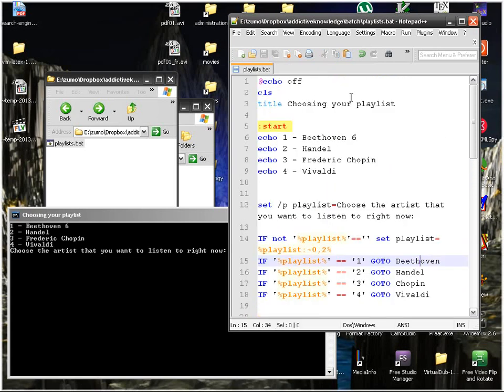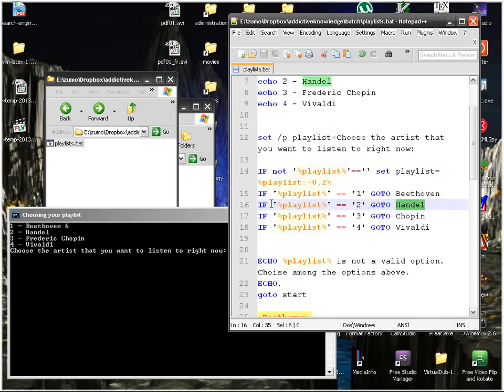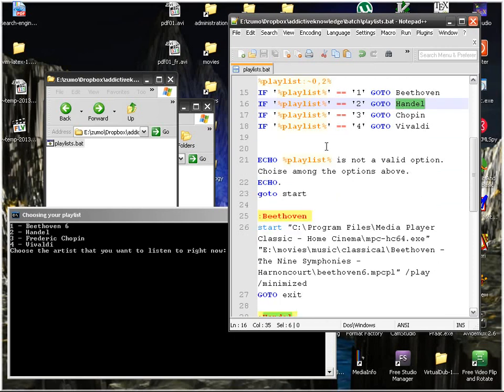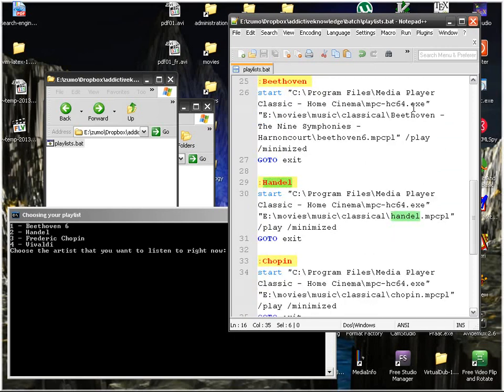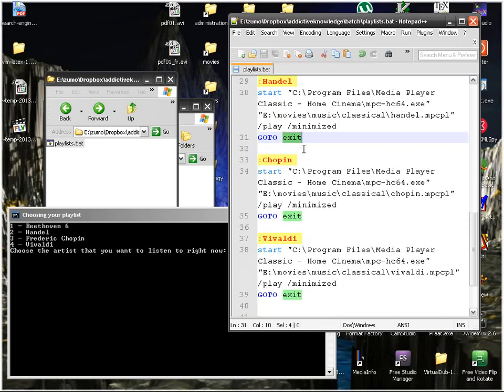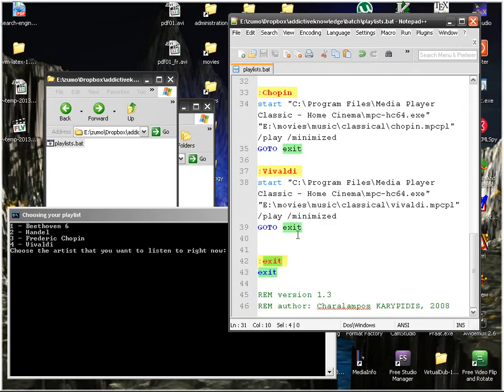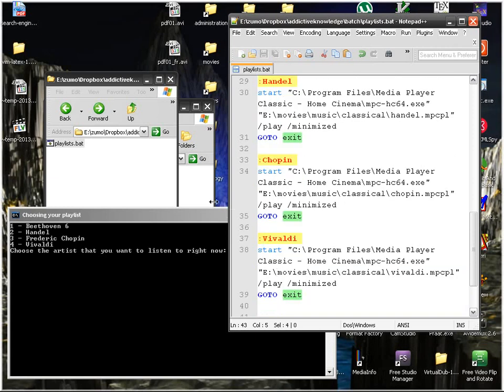So if the option is 2, go to Handel. So it's not going to execute all that, it just directly goes to Handel. It does the same thing, it opens the playlist for Handel, and what happens next? Go to exit. So it ignores all that and goes to exit. What happens at exit? This is the command exit, so the batch file is going to be closed, exited.